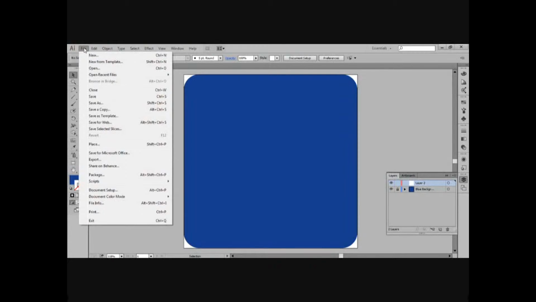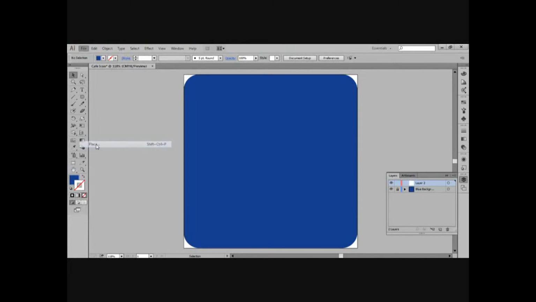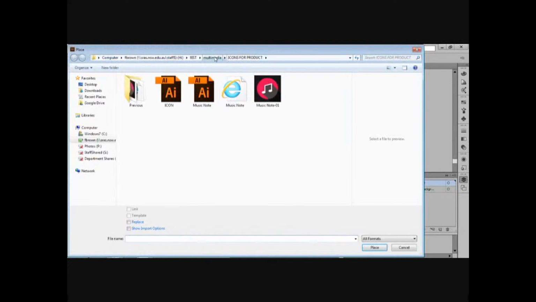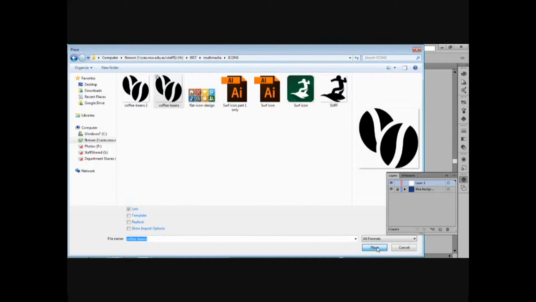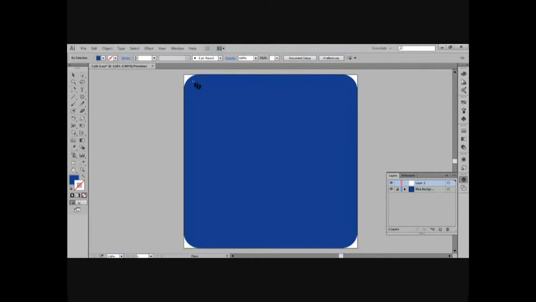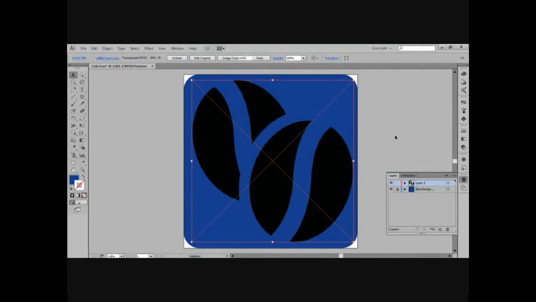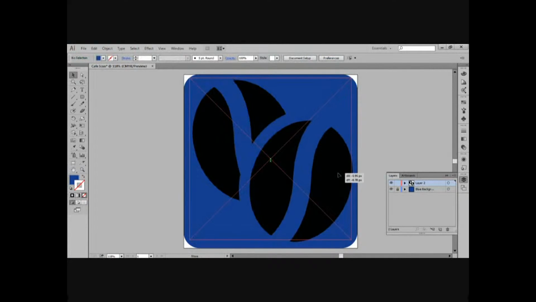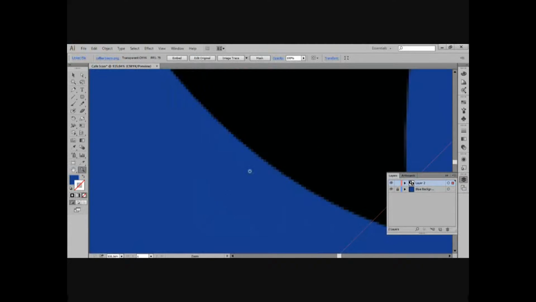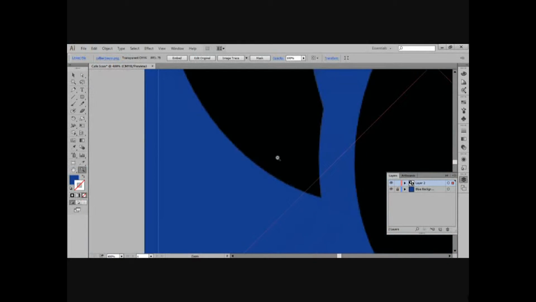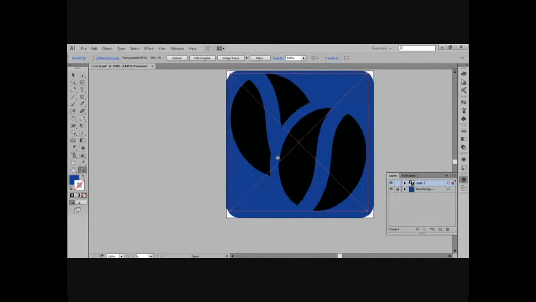I already have that file saved, so I'm going to go into File, Place, into Icons, select Coffee Beans, Place. Okay, there we have our coffee beans. Now this has been brought in as a raster image, so as I zoom in, you'll see that it does lose quality. Zoom back out.